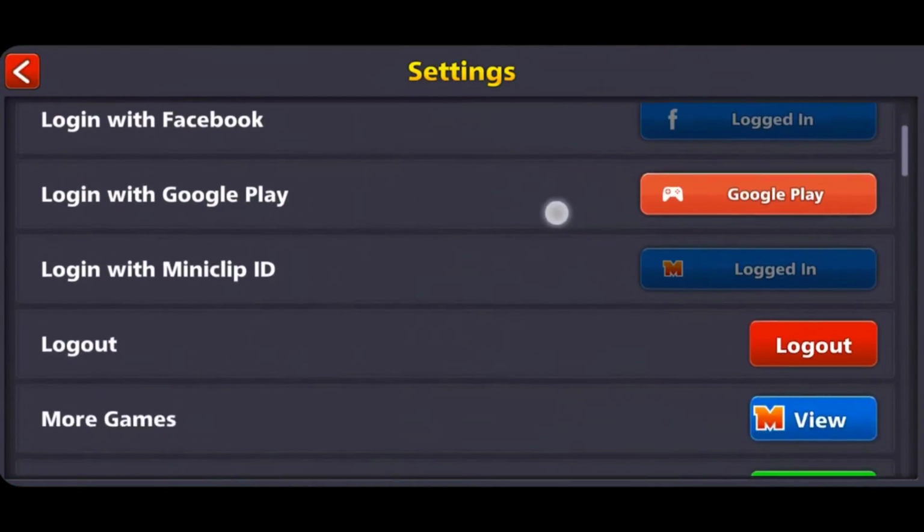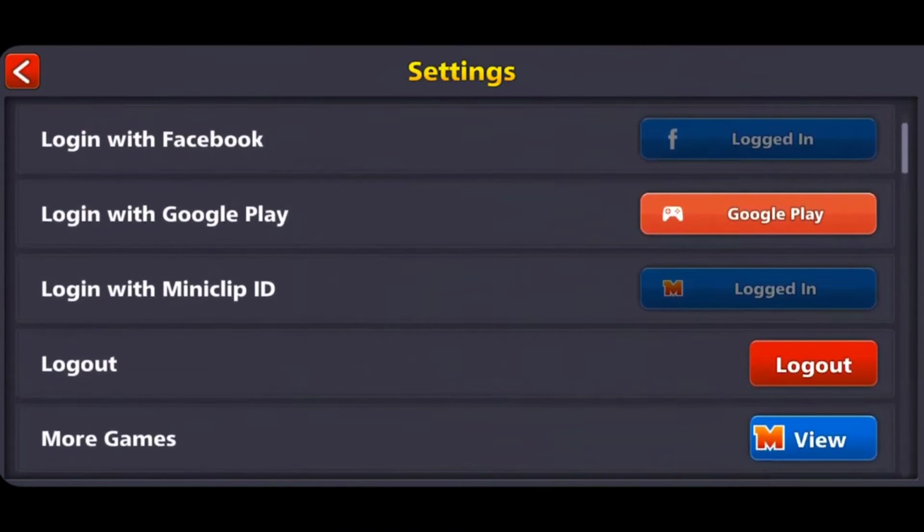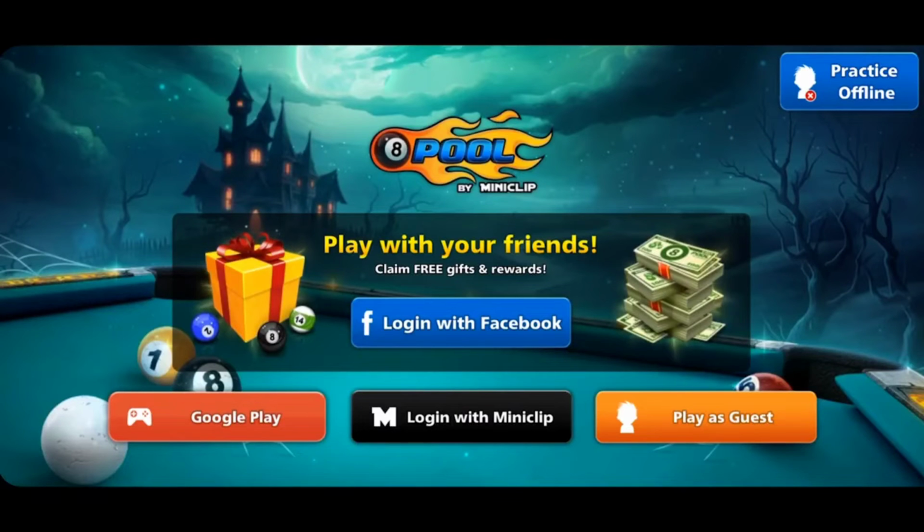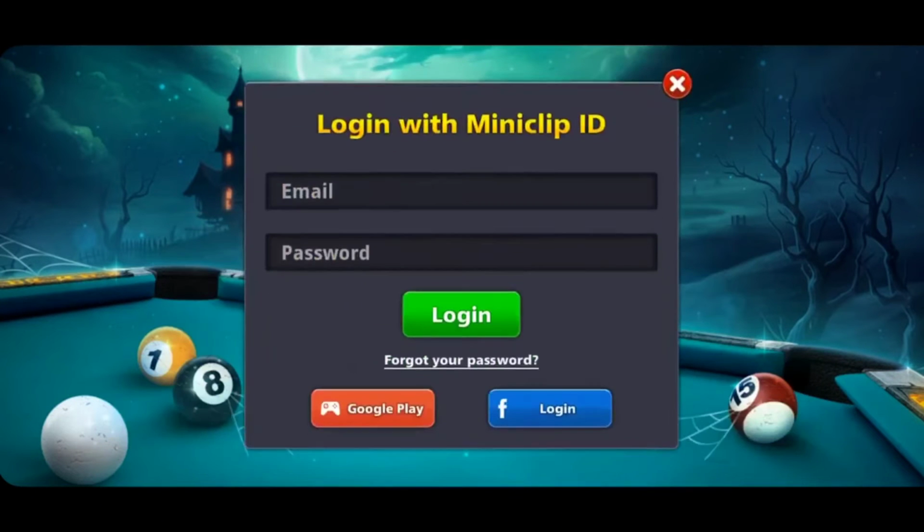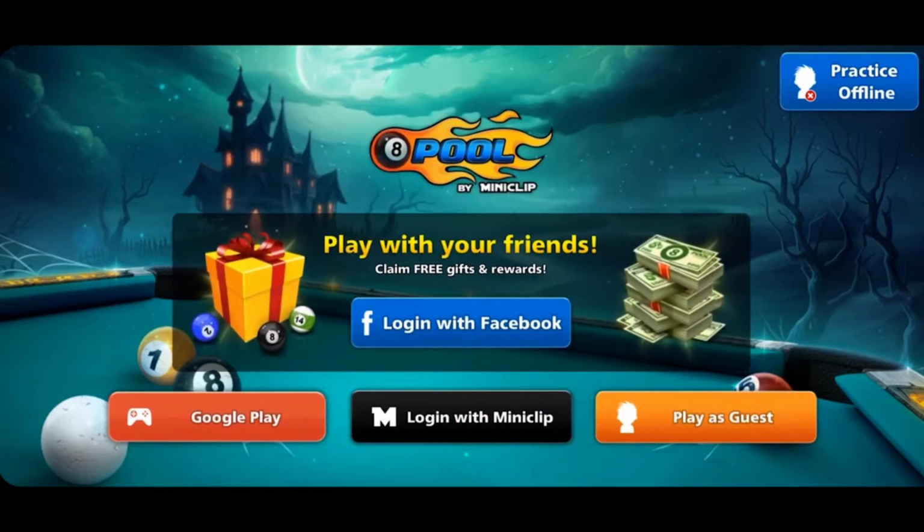From there you can simply scroll down and tap on the Logout button and then proceed with logging in using a Miniclip ID. Simply tap on Login with Miniclip and then proceed with logging into your account using your email address and your password. If you don't have a Miniclip ID, you can simply create a new one and then choose the desired location for your country in the selection menu. And once you log in with your Miniclip ID, your location will be changed based on your account as well.